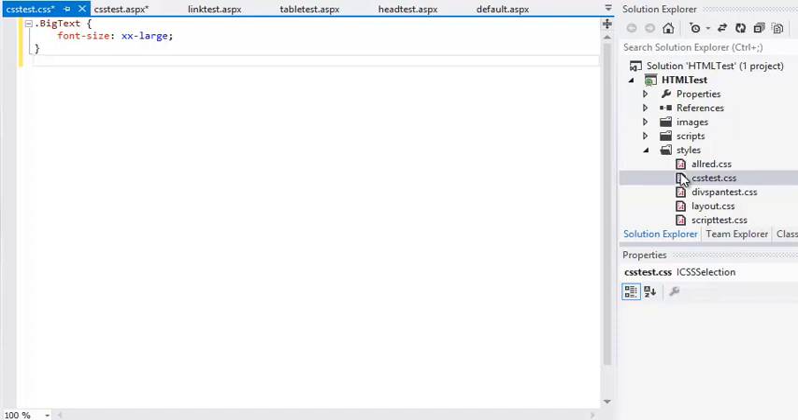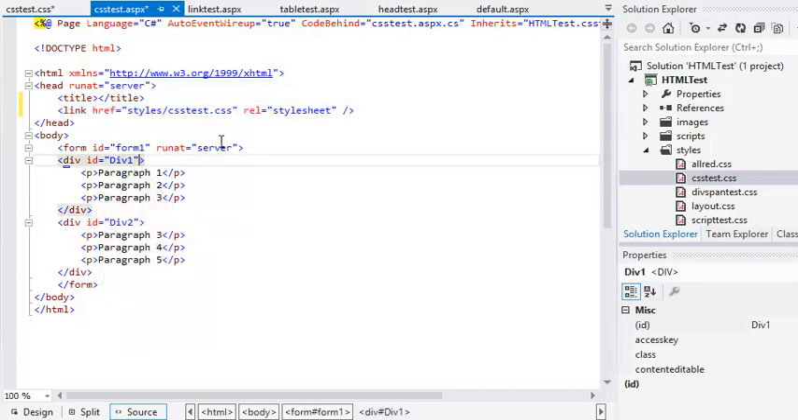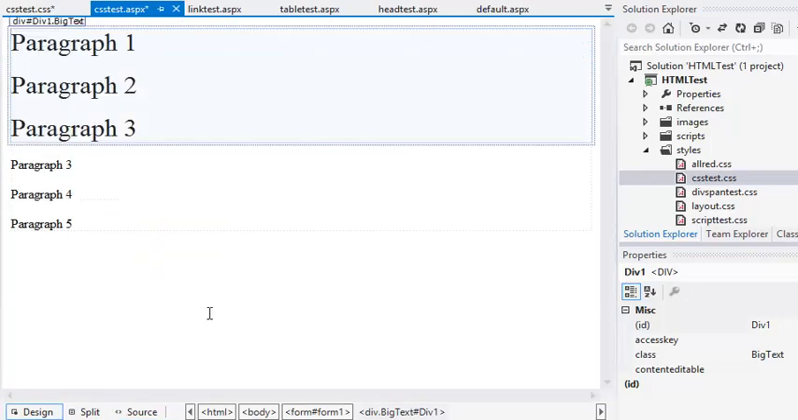Reopen css-test.aspx in source view. Click inside the div id equals div1 line and set the class property to BigText by typing class equals BigText. Note that CSS class names are case sensitive, so this wouldn't work without the capital letters. Now switch to Design View, and you can see that the text of all of the elements nested inside div1 have been made extra large by your CSS class.